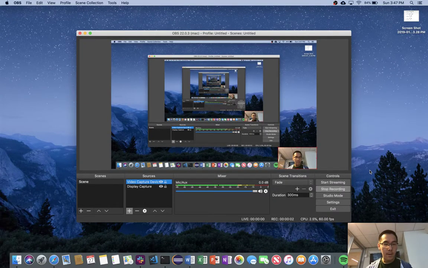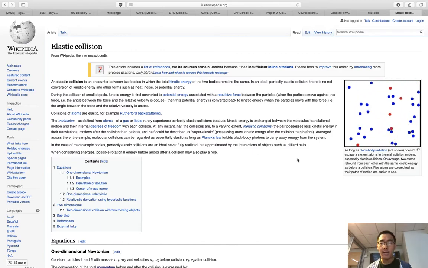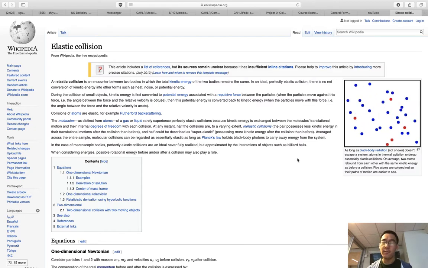Hello, so for my gold project, I decided to do elastic collisions. Elastic collisions are essentially where you have two bodies colliding and they preserve their momentum when they collide. So given their masses and relative velocities, their combined momentum will remain the same both before and after the collision. And you can see in this Wikipedia GIF right here kind of what that really means.